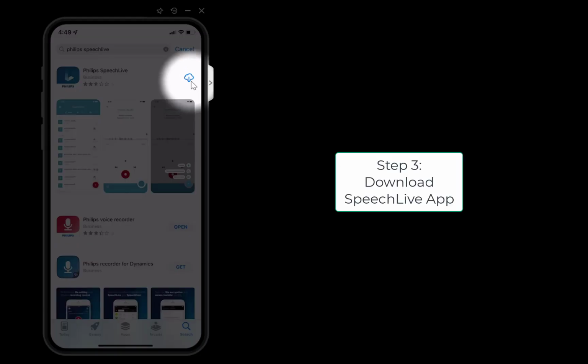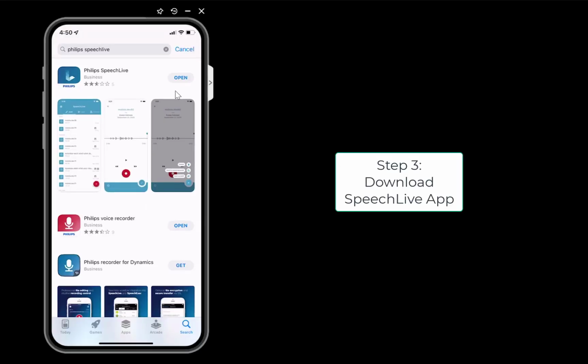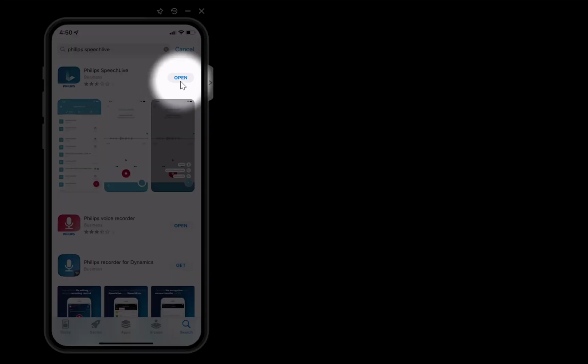Step number 3 is to download the Philips SpeechLive app. Once the app's finished downloading, it will come up with a button saying Open. Press this button to open the app.